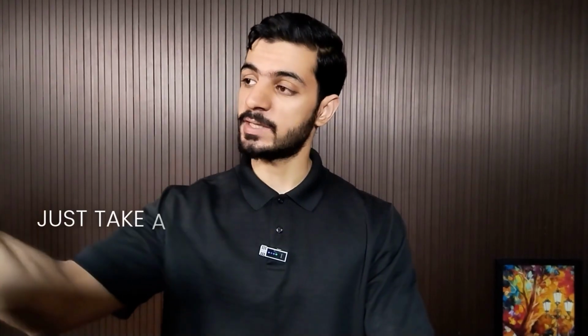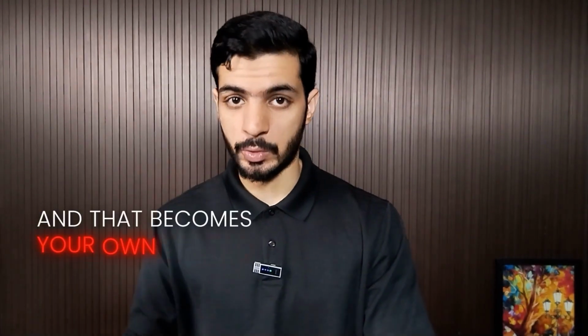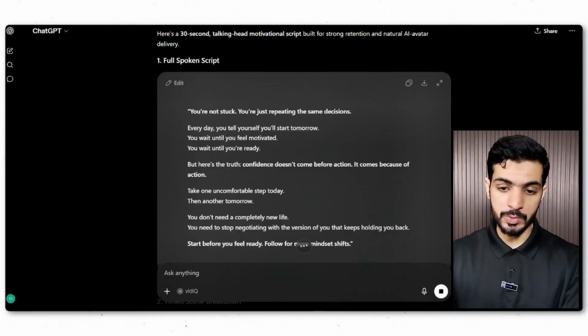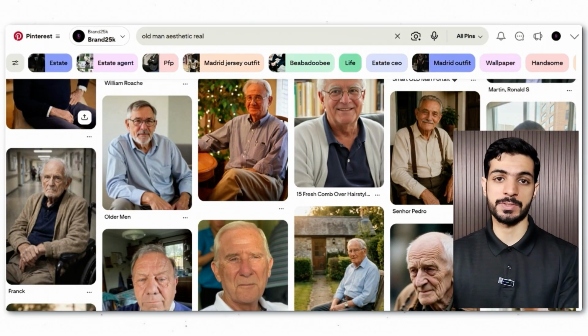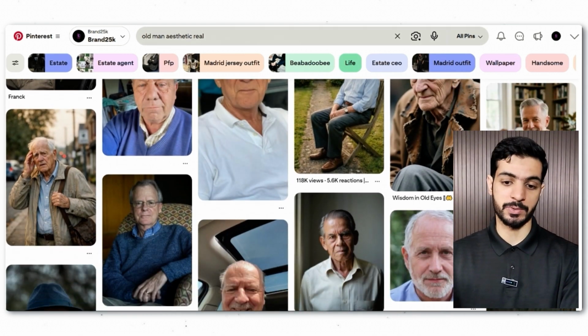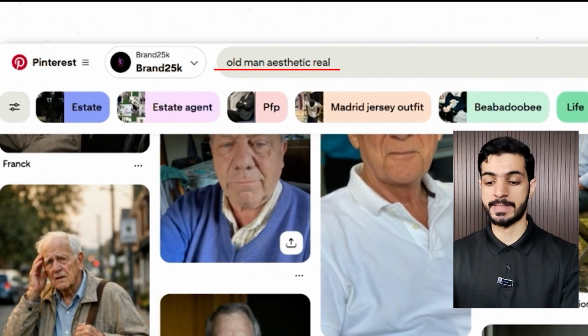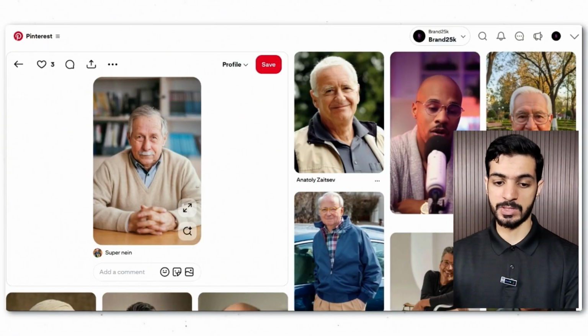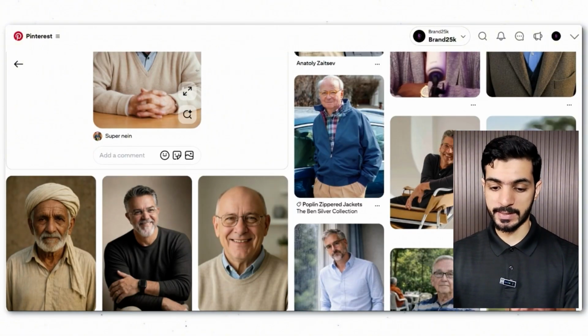Next, you can take a selfie of yourself if you want to create your own avatar, or if you're looking for a faceless avatar, then we go to Pinterest, because a lot of people are interested in faceless. So the moment you're in Pinterest, you have to find a person. I added old person aesthetics. I'm looking for an old kind of person like this. I like this one. I selected this person. Okay, so you can select any of these persons.